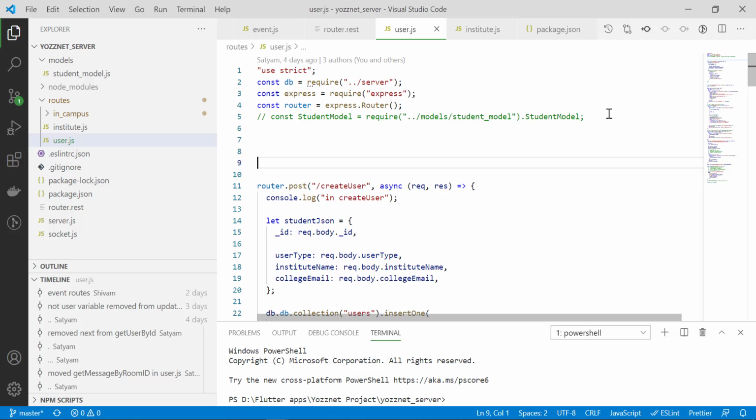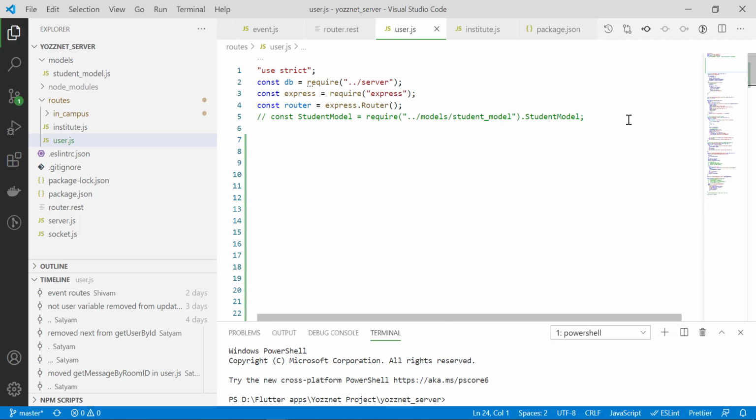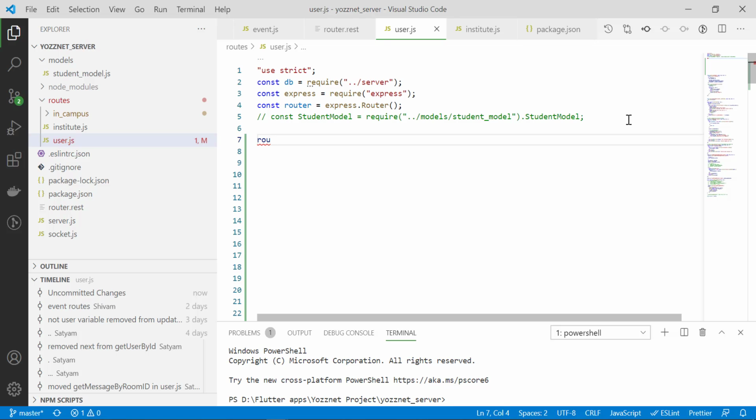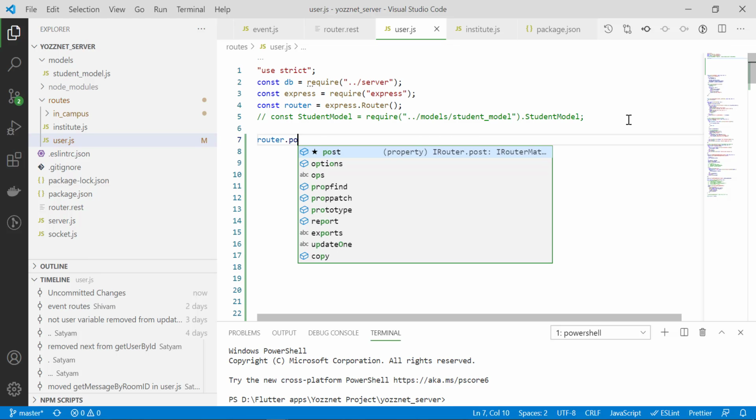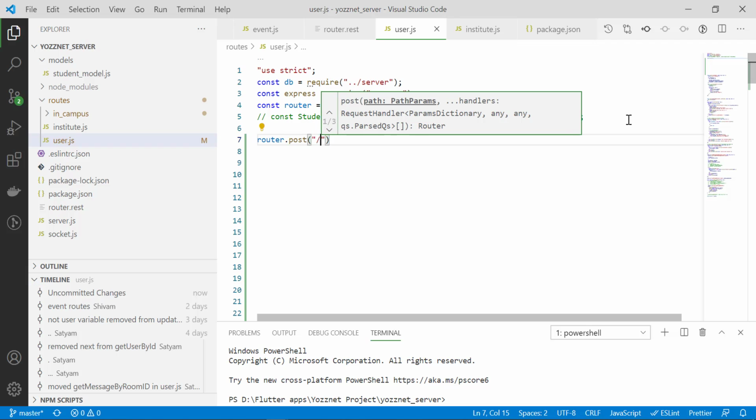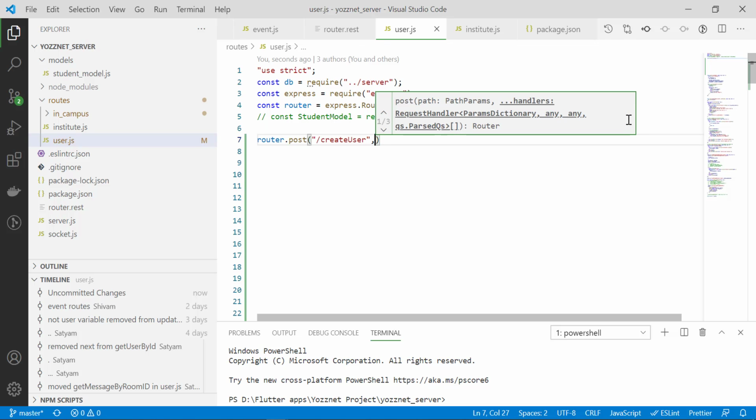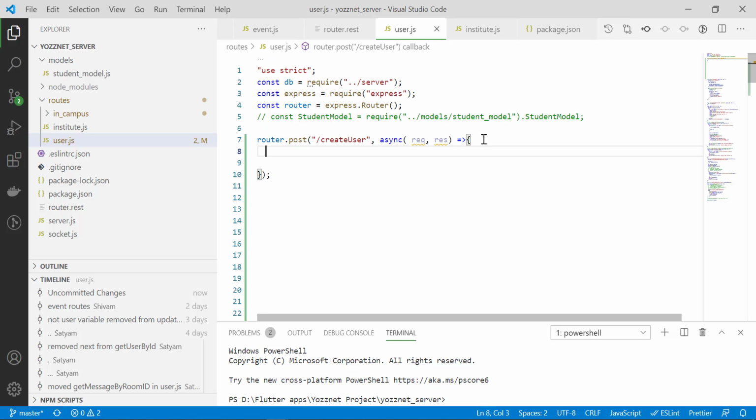So now I will create everything from scratch. We create router.post and create user, right? And then get the data. We have been using Mongoose to get data from the client side, but we won't actually need that. We'll just create a map, so const data JSON, because we get data in the form of JSON or map, equal to request.body. That's all we need to do.